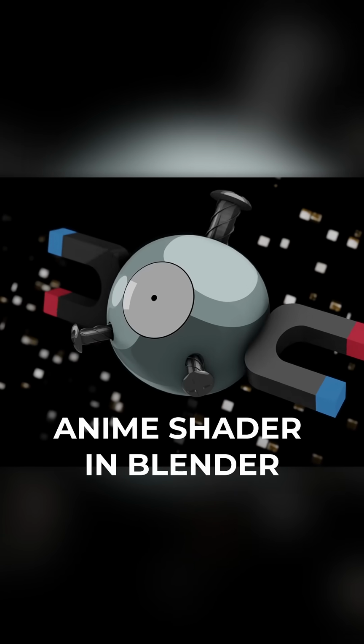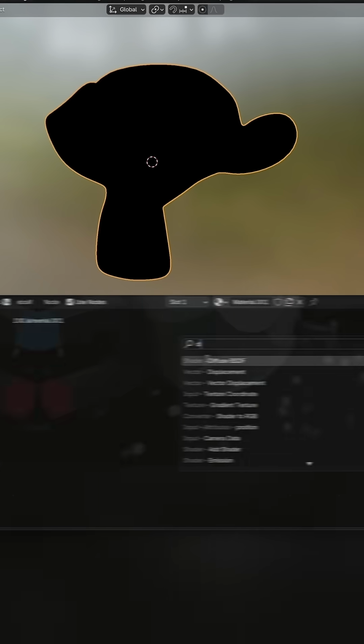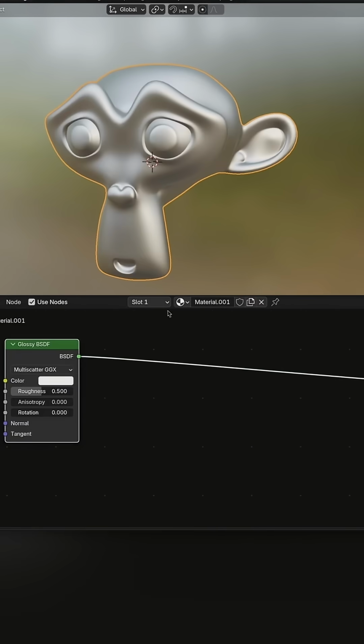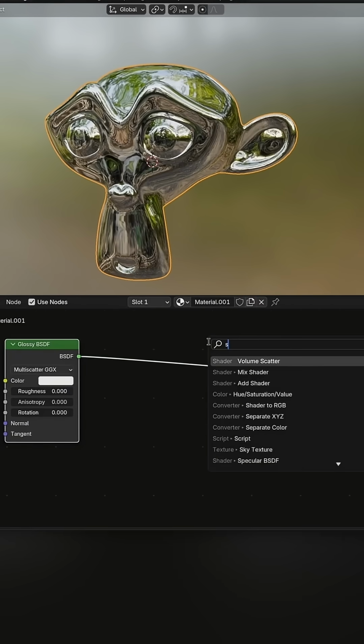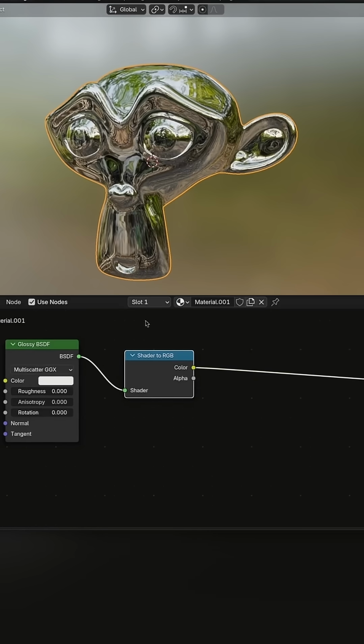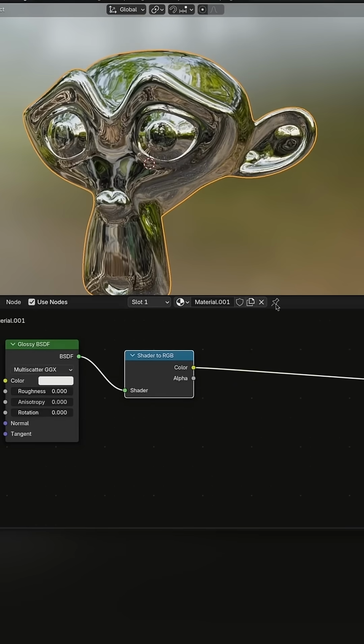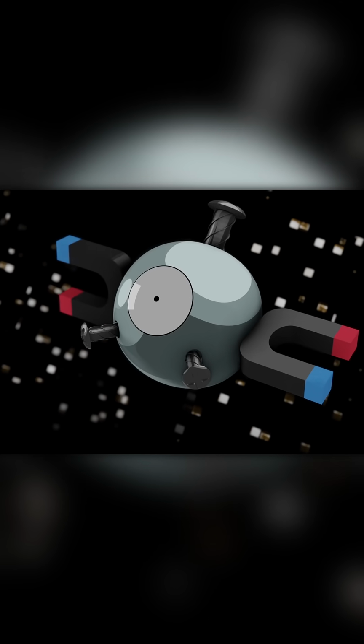Now I want to show you two more very powerful nodes. We start by adding a glossy shader. And now we get right to the twist. If we are in Eevee, we get access to the Shader to RGB node. This will turn a shader into a texture, basically, which means we can use it as a base for further processing steps. The Shader to RGB node is commonly used to create cartoon or anime shaders.